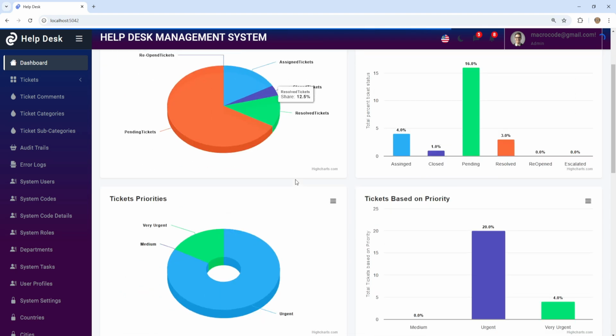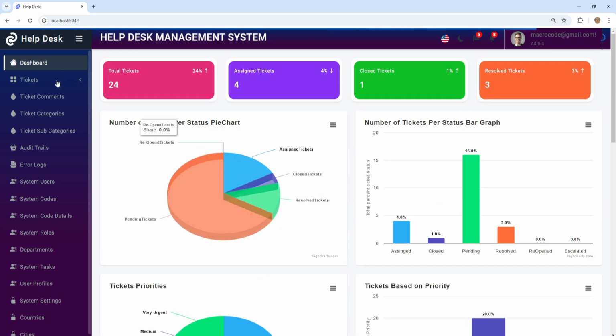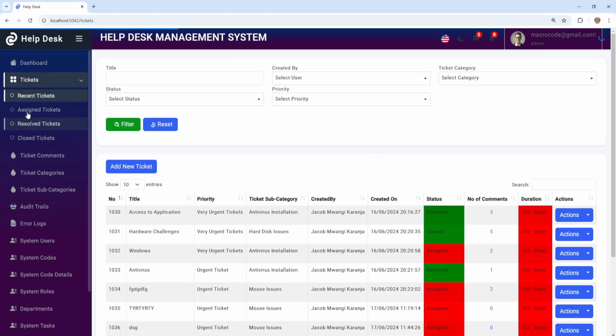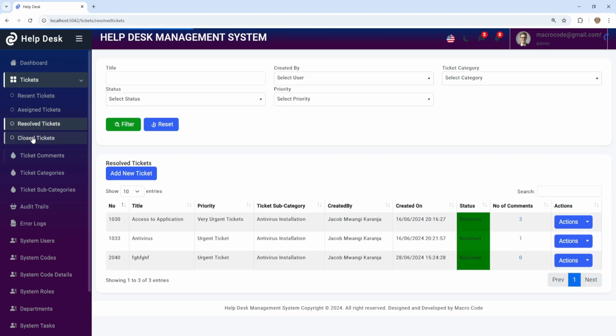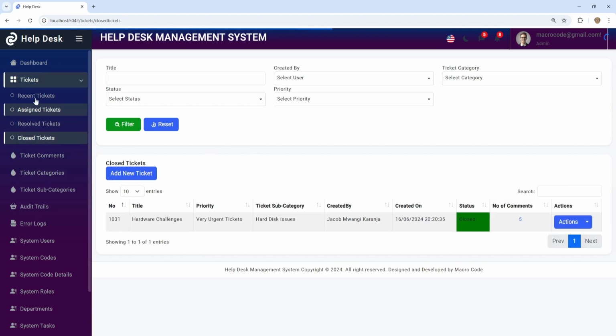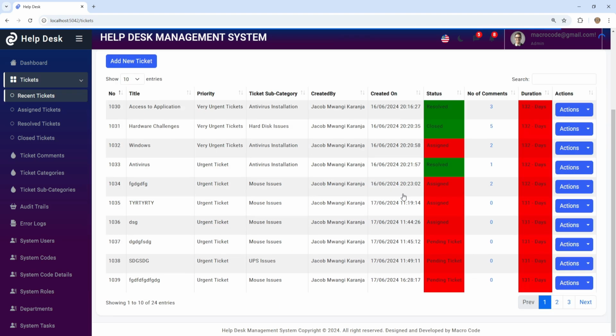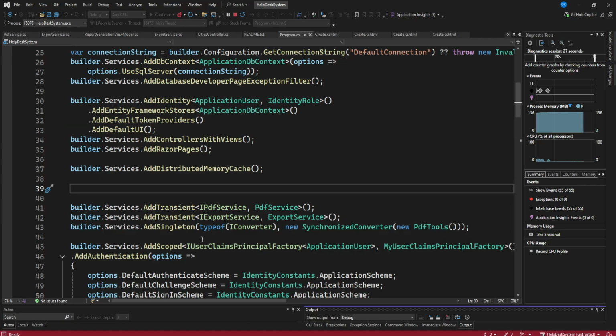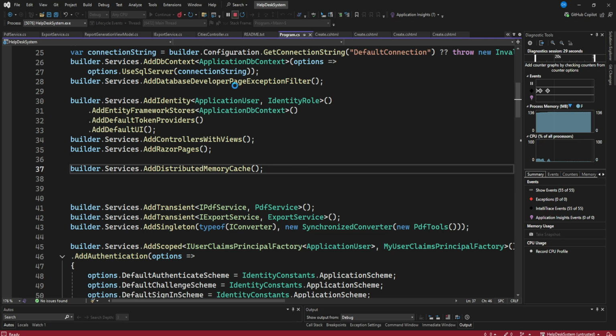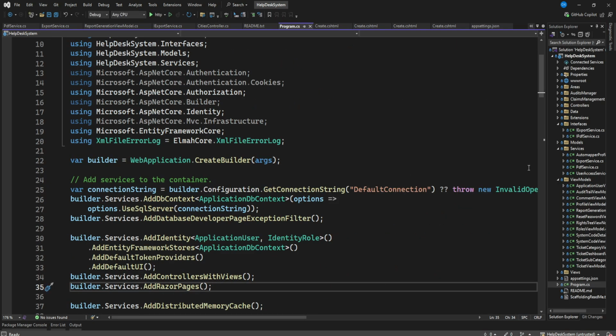So as you can see, we now have our dashboard, and you can actually click recent tickets, assigned tickets, resolved tickets, closed tickets. So that's cool. So what we need to do now is to add the export services here. So how do we do that now? We need to export this data to Excel. So let's just go back to our application. And now we want to do that on the recent tickets.